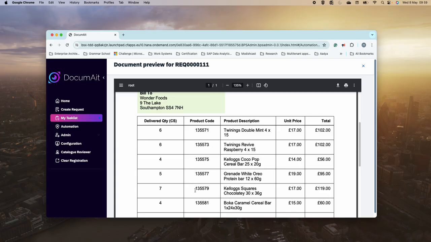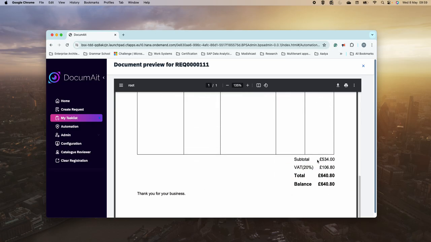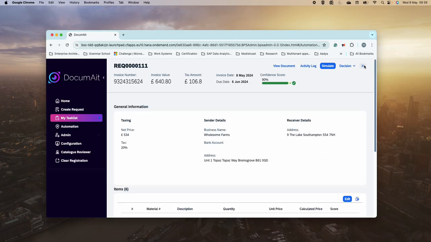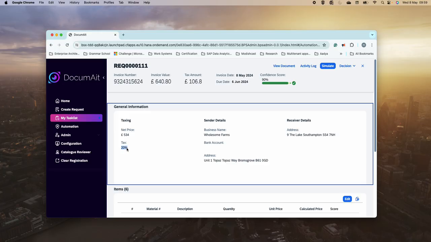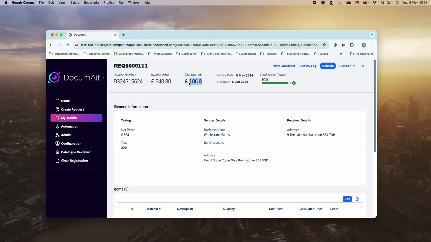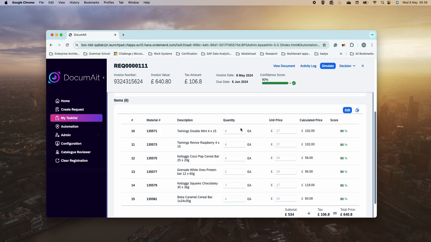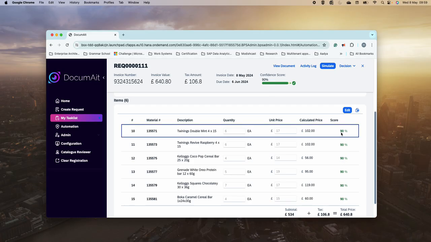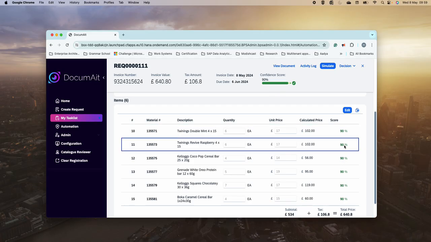So there are about 6 items with a subtotal of £534 and a VAT of 20%. If we go to the screen, we'll see the tax is 20%, which is 106.8, and the total invoice value is 640. It also has the items, so there are 6 items with all the quantities and the unit prices mentioned over here, with a calculated price and a confidence score of how confident the solution is working. It's basically the confidence score of the extracted value from the PDF.